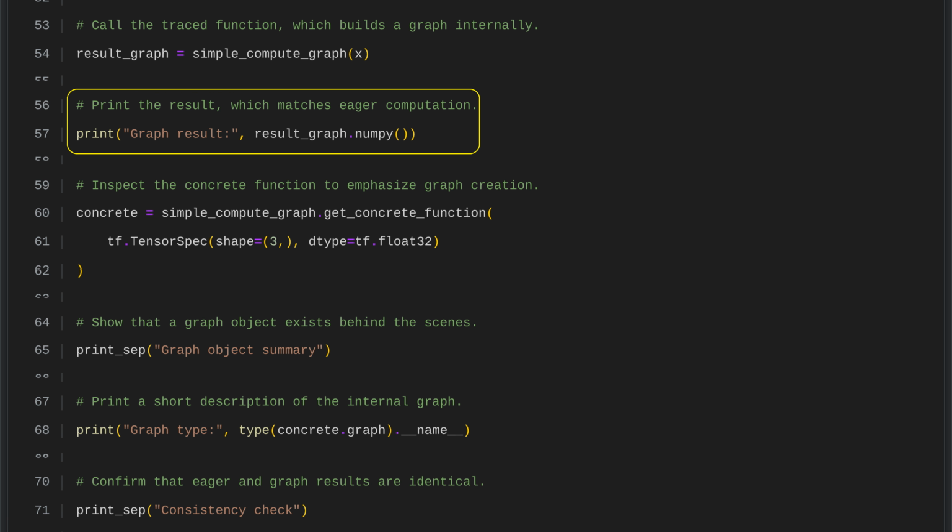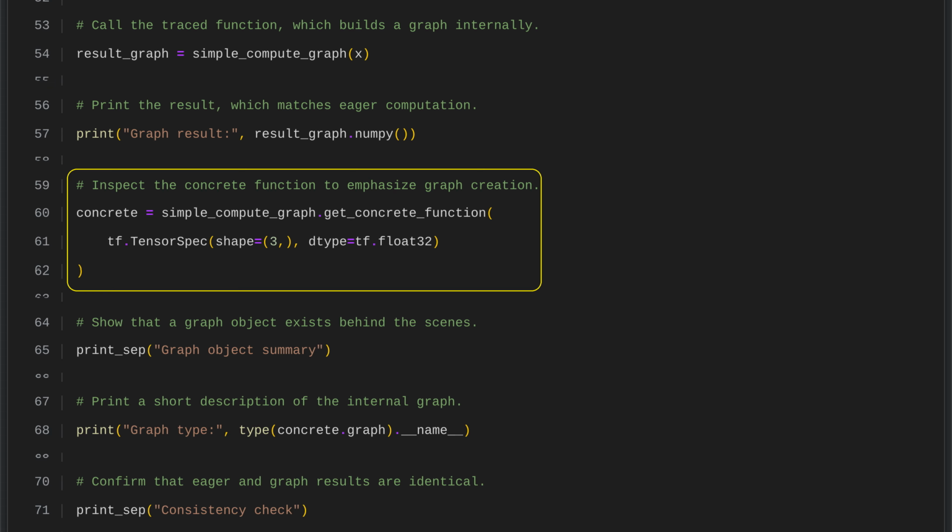Comparing these values confirms that graph execution and eager execution produce the same concrete results, ensuring consistency between the two modes. To highlight how a computation graph is created, we obtain a concrete function from the traced graph function.